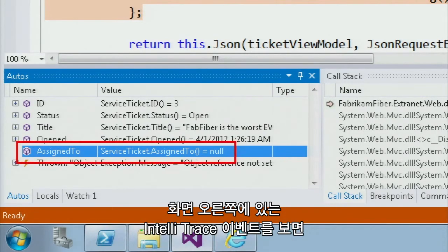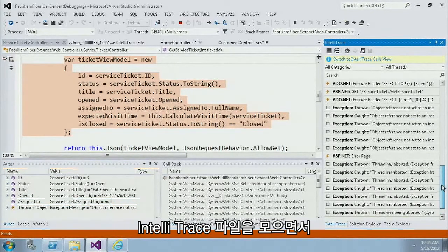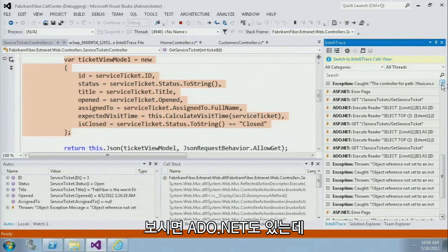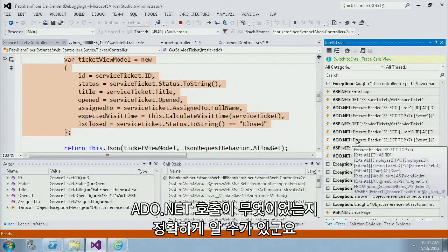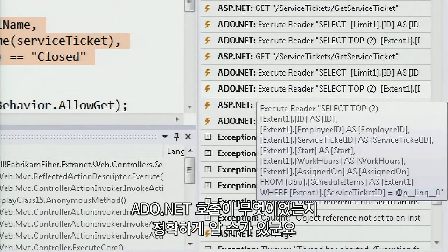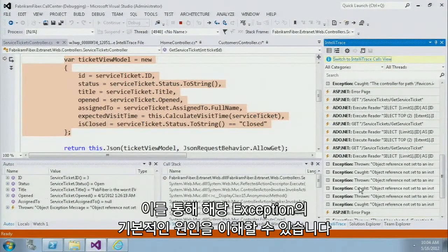And if you look at the IntelliTrace events over on the right-hand side, this shows you everything that was interesting that IntelliTrace thought might be helpful as you were collecting this particular IntelliTrace file. So you can even see things like ADO.NET. We can actually show you exactly what the ADO.NET call was from your application at that point in time. You can see things like this exception was thrown and caught, and so you can drill in and understand what was the underlying root cause of those exceptions.